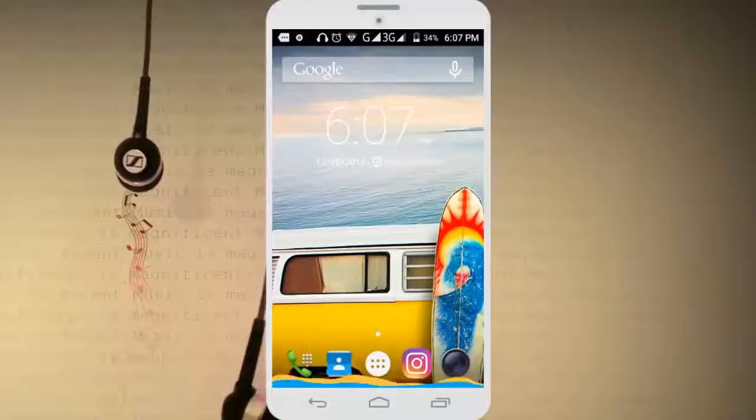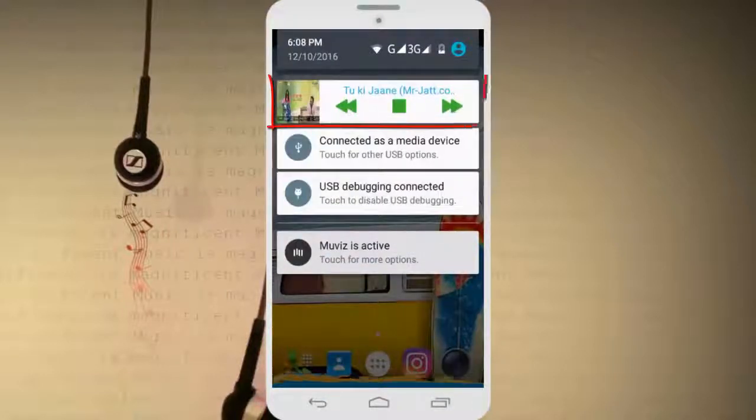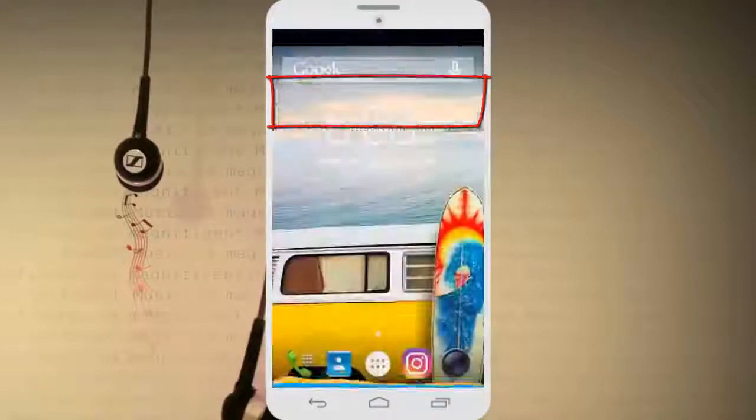Hello YouTube. Today I am going to show you how to enable visualization on your screen navigation bar. The effects look like this. My music was open. That's why the visualization was enabled.